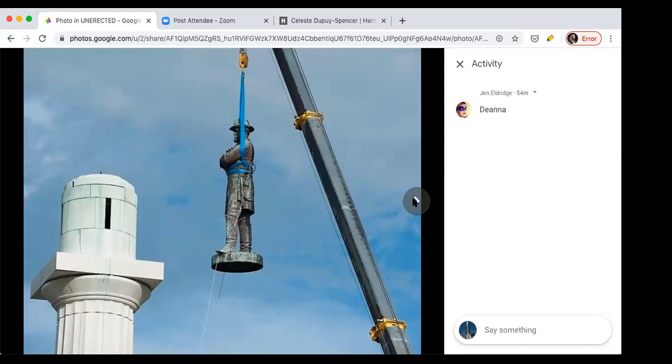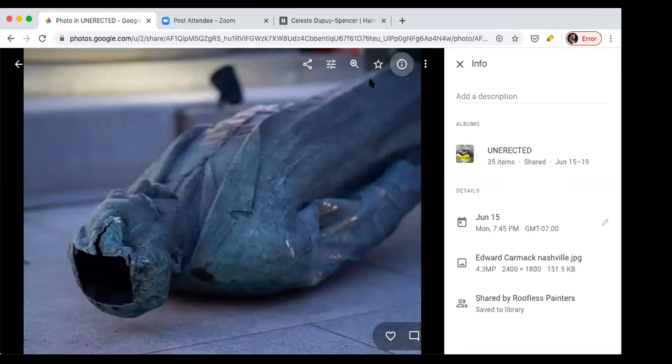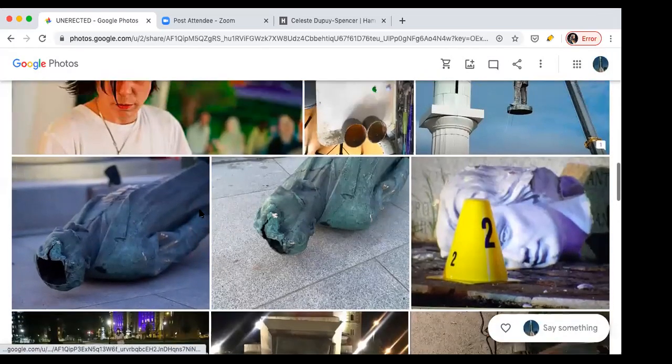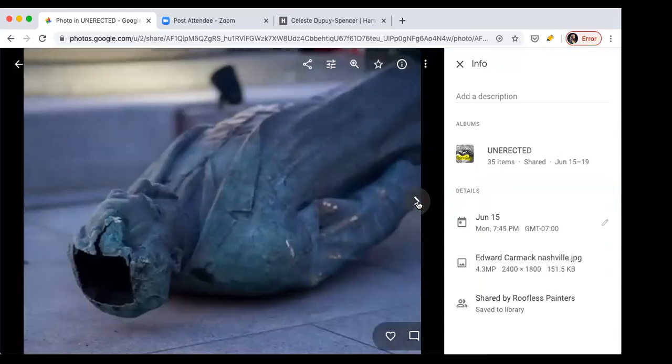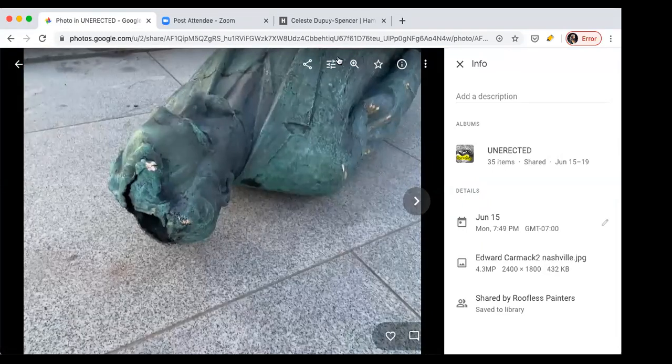So Dina, great choice. And by the way, on the image, if you click the info, you can see either on the name of the file or on the info description the person or the name of the monument, and who and where it is. This one is a little bit older, not recent. It's New Orleans. It was taken out earlier.